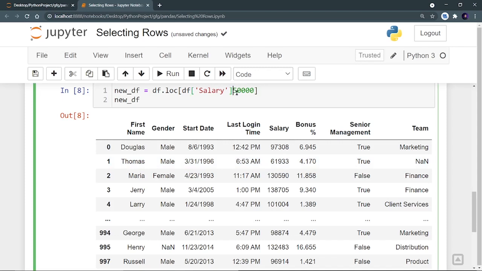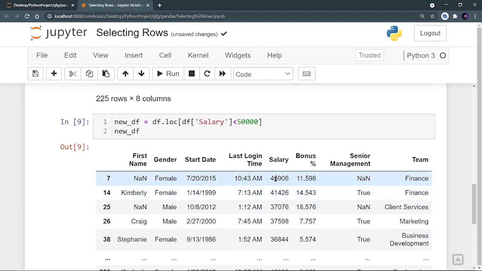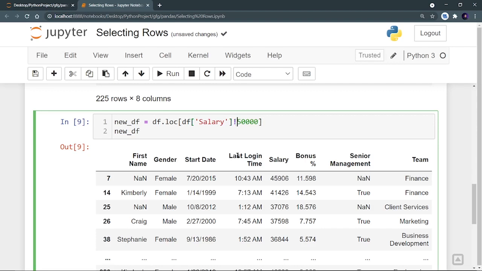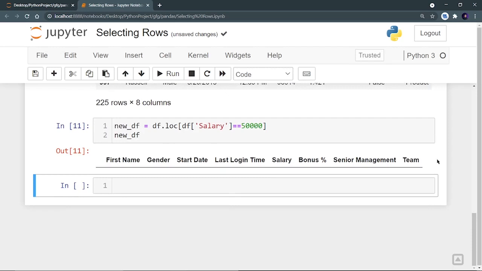You can also invert this and we can see that all those rows are taken whose salary is less than 50,000. You can not only use this greater than or less than, you can also use not equal to. So all the rows will be taken whose salary is not equal to 50,000. So let's run it. So 50,000 salary will be ignored. Now let's make it is equal to is equal to. That means all those employees whose salary is exactly equal to 50,000, only those employees data will be printed. Let's run it. So we can see that there is no such data whose salary is equal to 50,000. So this was using the loc method.